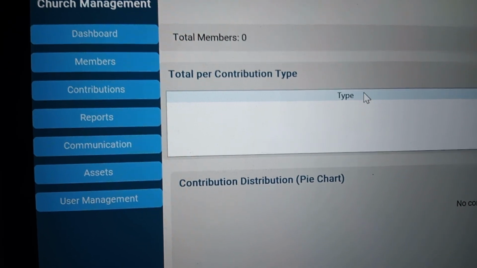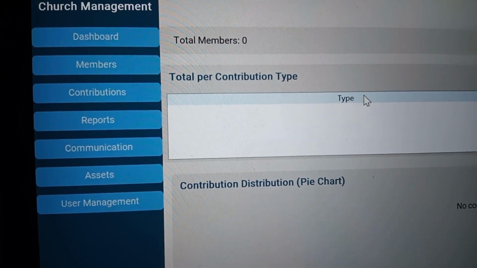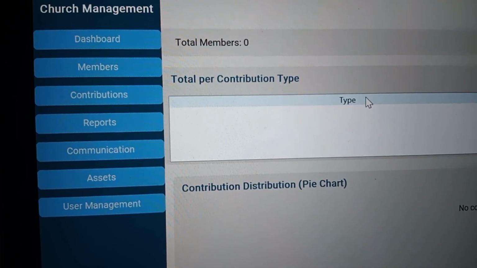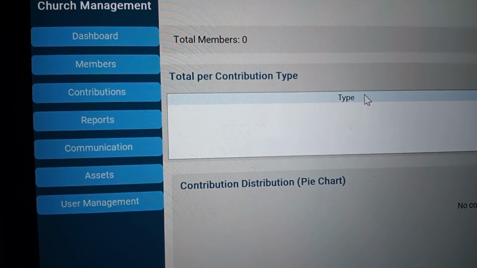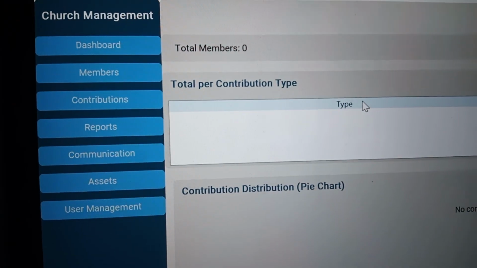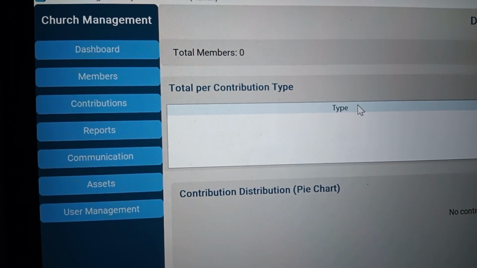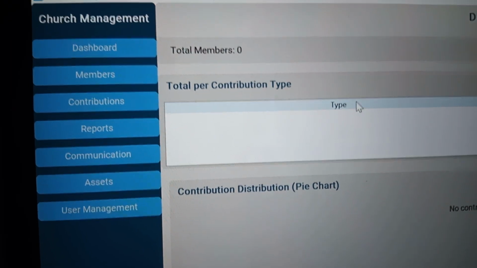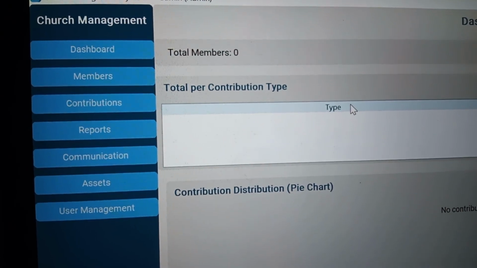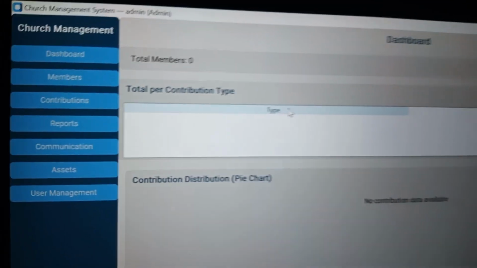which are made accessible only by admin. Only admin can get access to communication and user management. And only admin and maybe a clerk can add members, delete members, add contributions, or delete contribution. Any other, a third person may not do that.